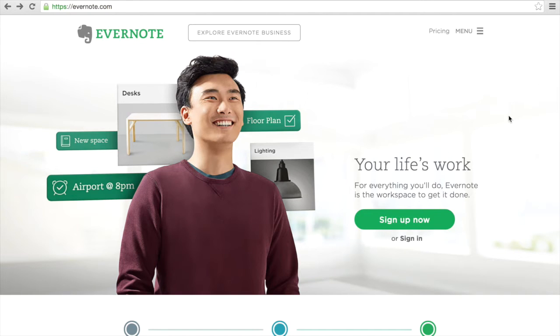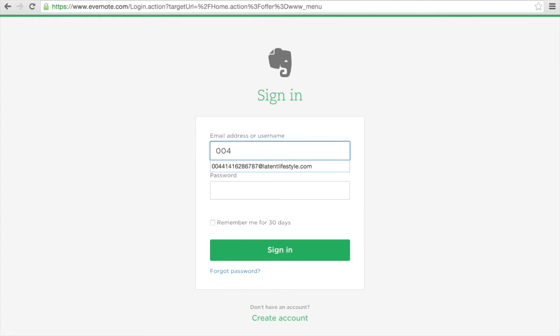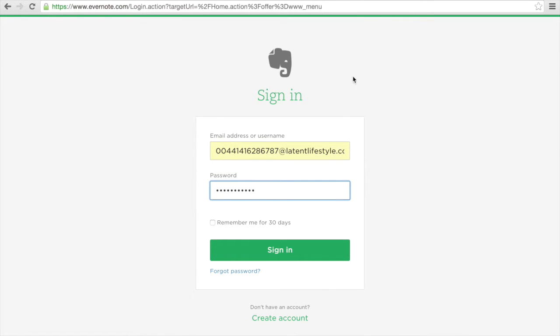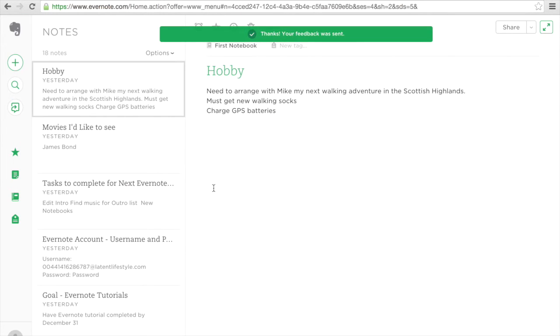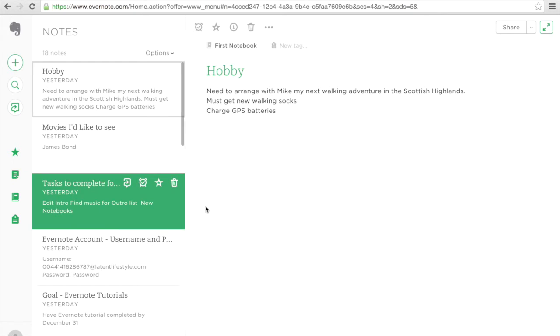You can sign in here. The other option is if you click the menu, you can go and sign in there. And that's what we're going to do right now. We're just going to sign in again. Make sure that you use the email that you used before. And as you can see, it's already coming up with what I need. So I'll put that in. And my password. So this is the way that we were set up yesterday with all our notes that we put in.